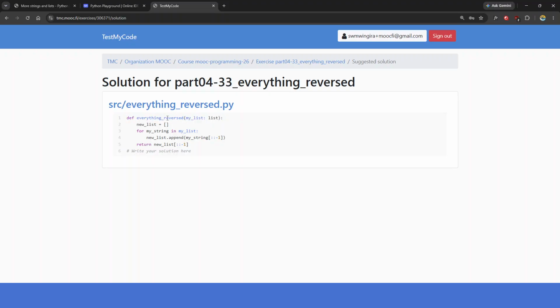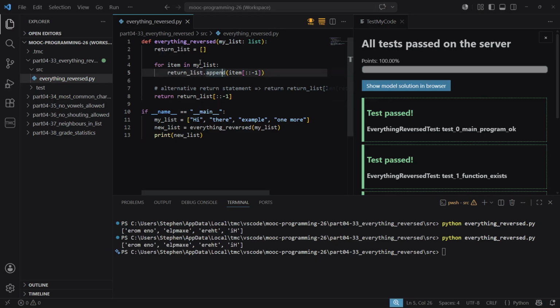So here, they do the same thing. They defined a function called everything reversed, which takes this parameter myList, which is of type list. Right? I mean, it's prompted as of type list. Define a new list variable. Then for myString in my list, append it. So append the item reversed, and then return that new list reversed. So they did the same thing here. They did it inline just like we did. If I open our solution here, right? So reverse the item in the list, then return the list in reverse order.